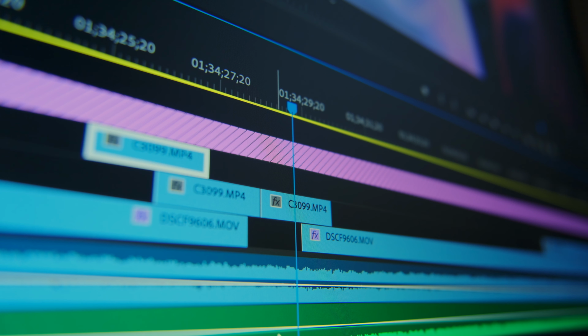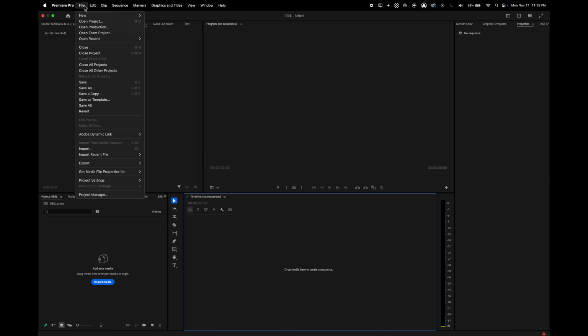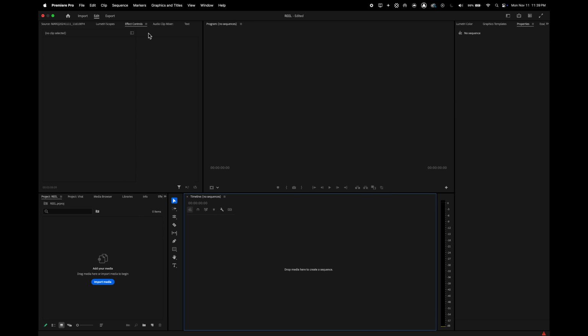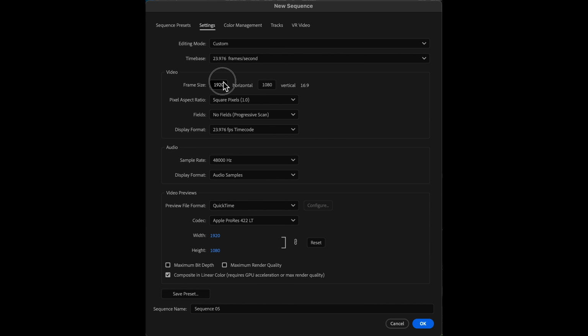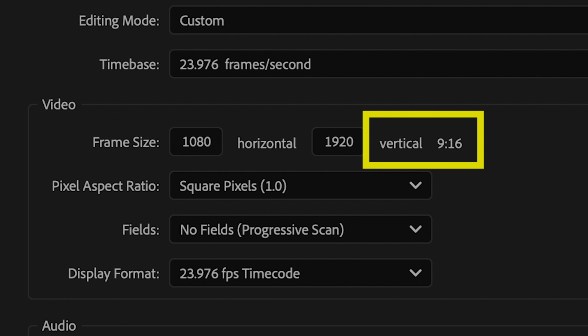So now we come to the magic, which is actually putting everything together and editing. The first thing we're going to do is start off by creating a sequence. After creating the sequence, you're just going to select the 1080 HD preset, and when you click settings, all you have to do is reverse the value. So the smaller value goes first and the larger value goes after, creating 1080 by 1920.